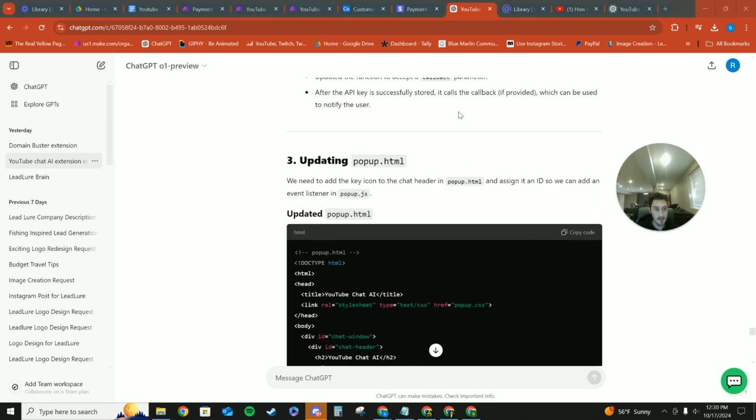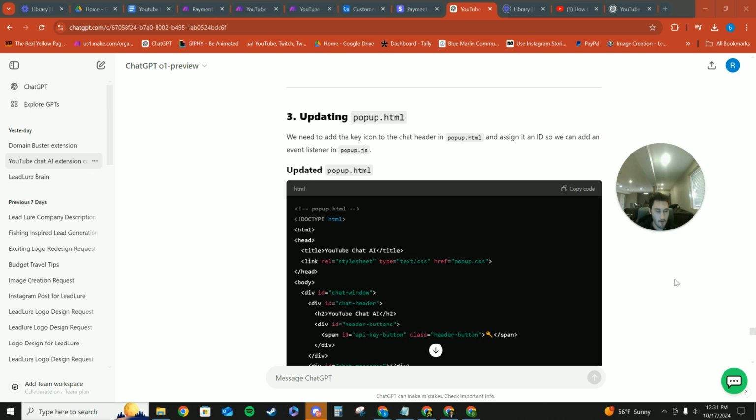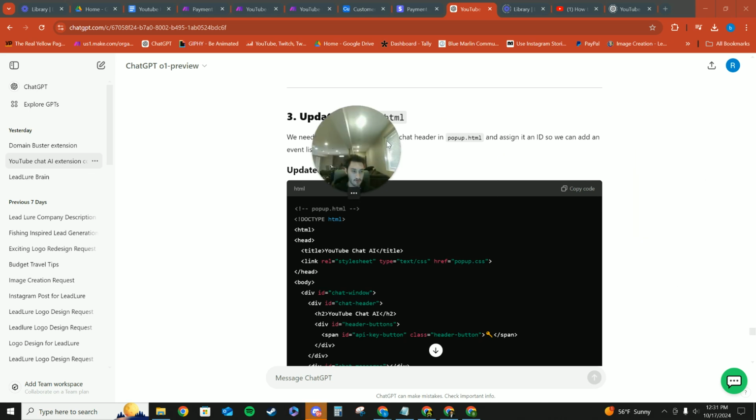And then when you've made a change in there, you'll update it on the actual Chrome extension. So you just hit refresh, or you can even load unpacked the whole thing again.